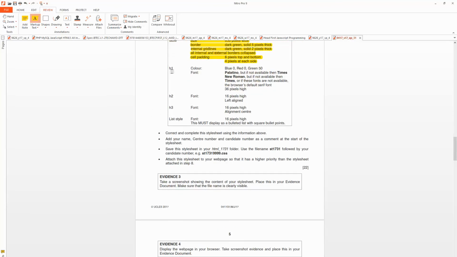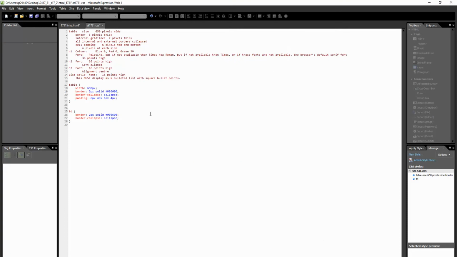H1. And this is the next tag, and it says color should be blue, red, and green. Now, as you already know, that is not the correct order, because the way it should go is RGB, red, green, blue. So please look out for little mistakes like this that may make you have an error, and remember things that I've taught you, for example RGB. So let me show you how to do this.